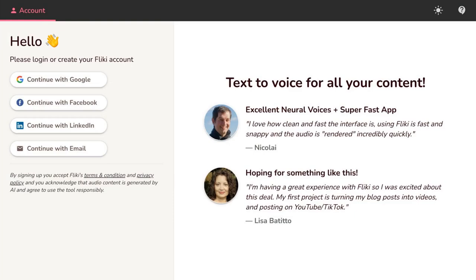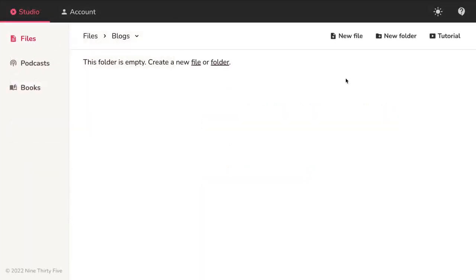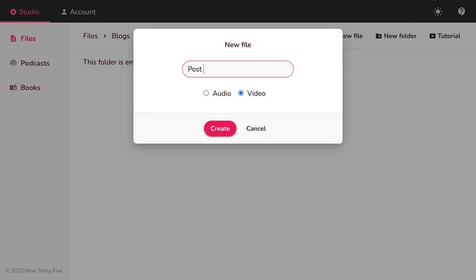Log in or sign up at fleeky.ai. Click on New File and enter the file name. Select Video and hit Create.